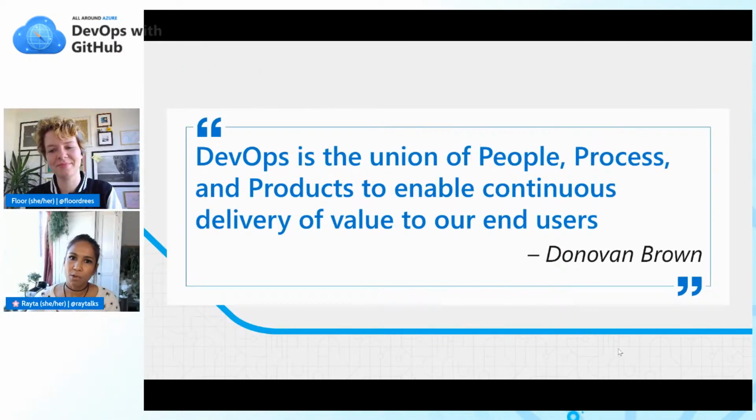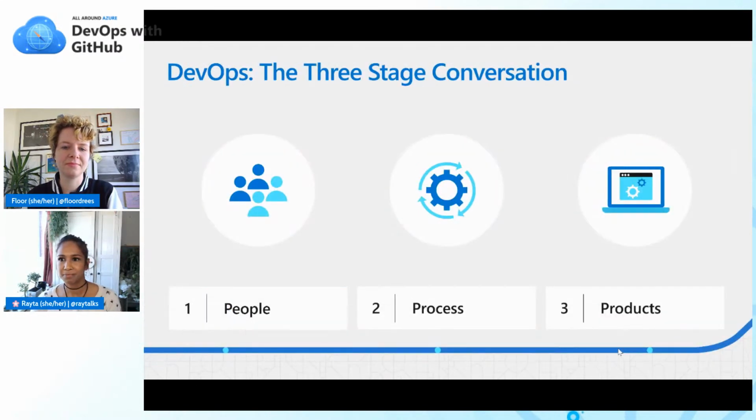So value is the most important part. And the earlier you can put something in the hands of your end users, the sooner you can evaluate its true value. So that's why we're after continuous delivery. Let's talk about delivering anything to the end user. And that's what we'll be looking at in this session. But it's not easy to do this right.